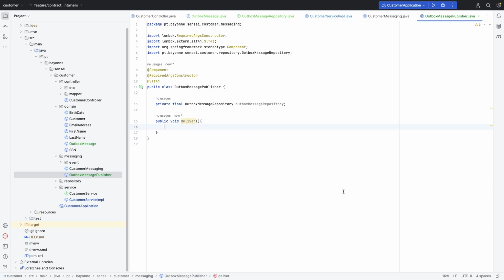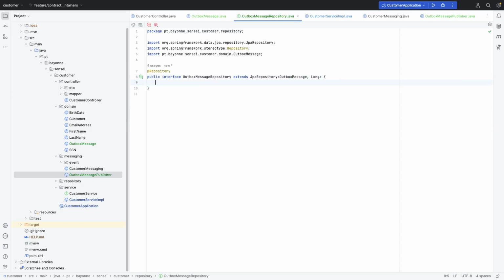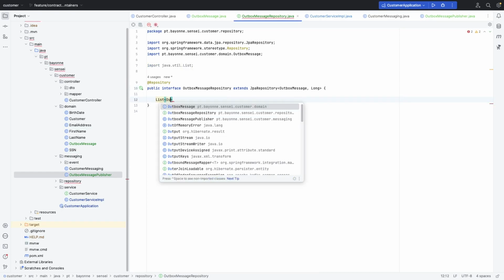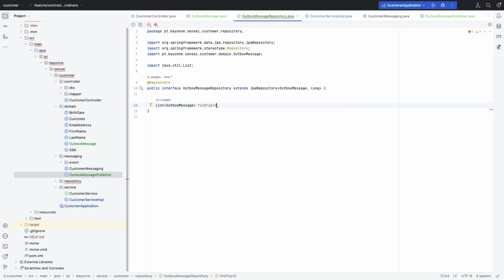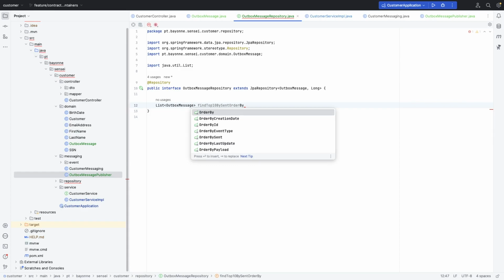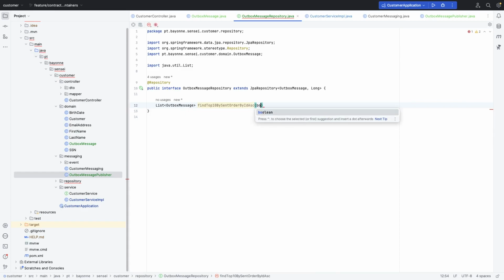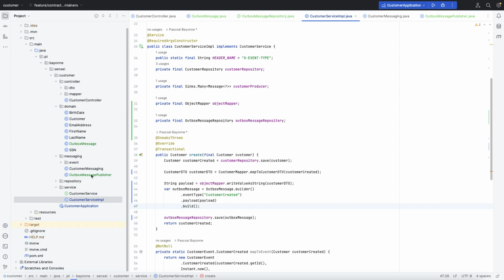So we need to create a new method that will find one by one, or find a collection of messages that we want to publish. In our case, let's create a new method which, for now, will return a collection of OutboxMessage. Let's find top 10 by sent, ordered by ID ascending, and it will receive a boolean which describes whether the message has been sent or not. Ascending is not required, but anyway, let's go back here. Not here, it should be on the message publisher.